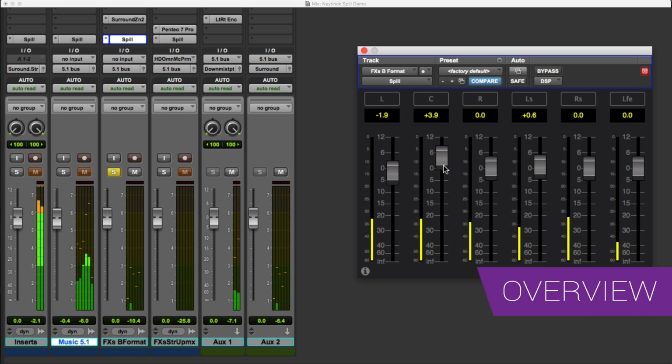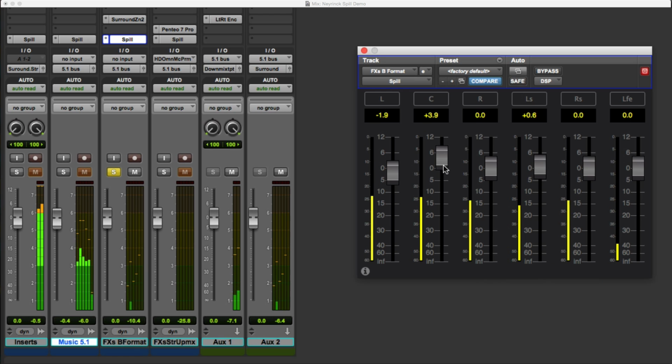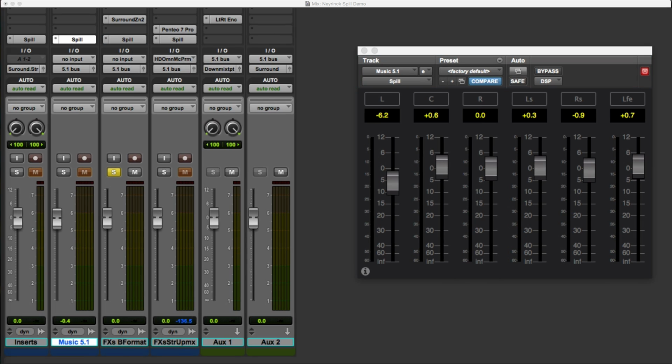So here we have Spill. It's AAX Native and AAX DSP, so Pro Tools HDX users can use the DSP version. And as you can see, it has a pretty simple interface with a fader for each of the channels. In this case, it's a 5.1 channel. So we've got left, center, right, left surround, right surround, LFE. If you had a 7.1 channel, then you'd have the extra 2 surround channels there.